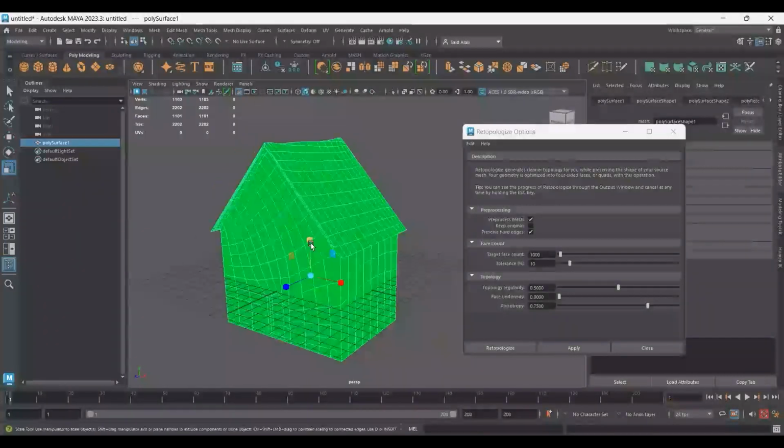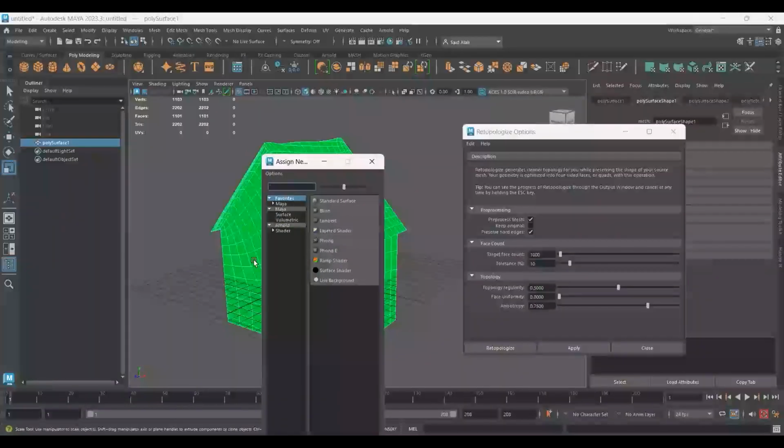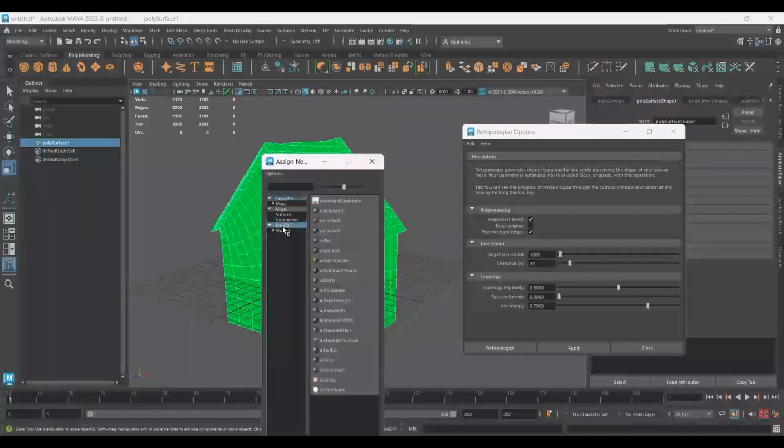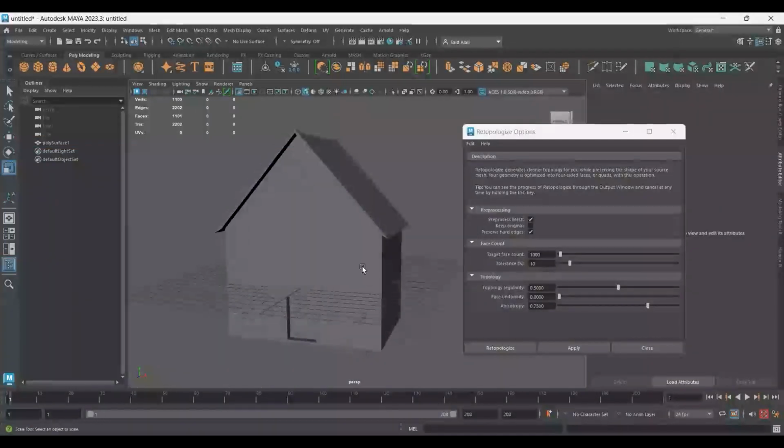This color means that this object lost the material. To fix it, I need to assign new material. Right click, keep holding and selecting, and then select assign new material. Here inside Arnold, I need to select aiStandardSurface. Okay.